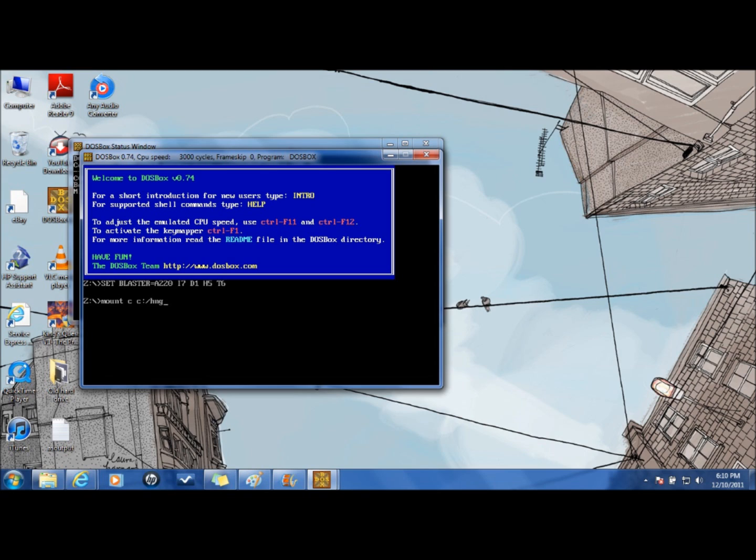Now, assuming that you've copied your files onto the folder in your hard drive, this is what you do. You type mount C, don't worry about the letters, your hard drive letter, :/HNG. This is the folder where you saved all your files when you installed it off your CD, okay? Just remember that, okay? Then you push enter.